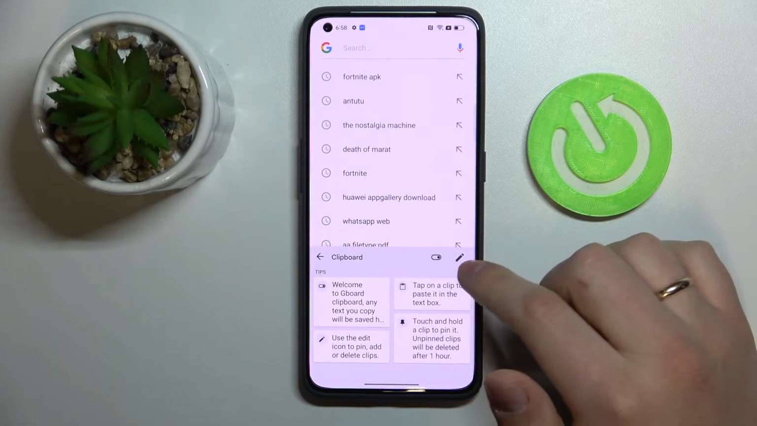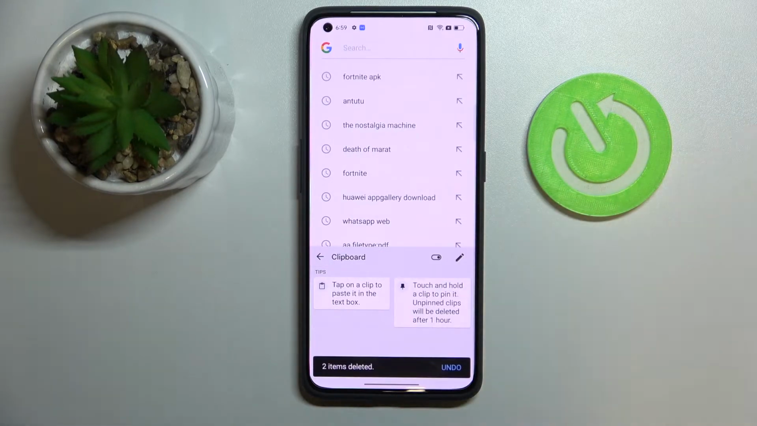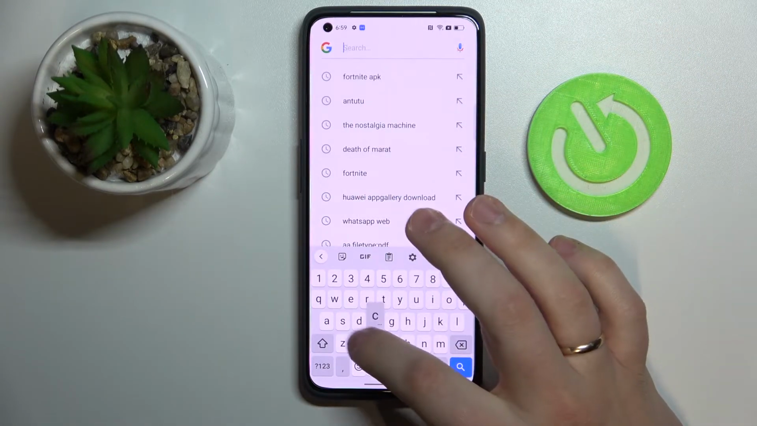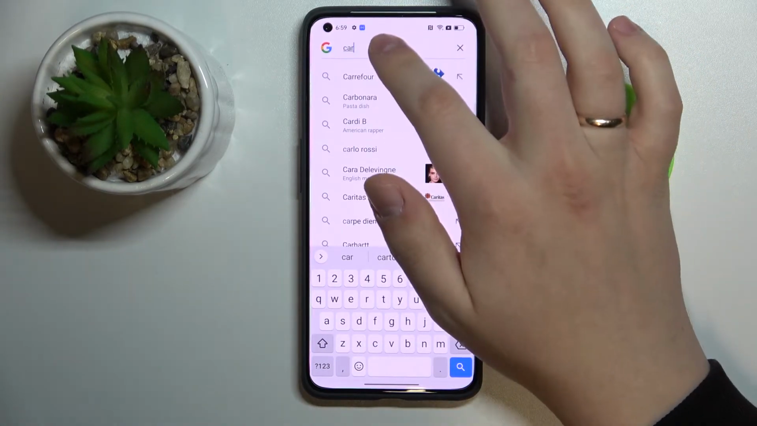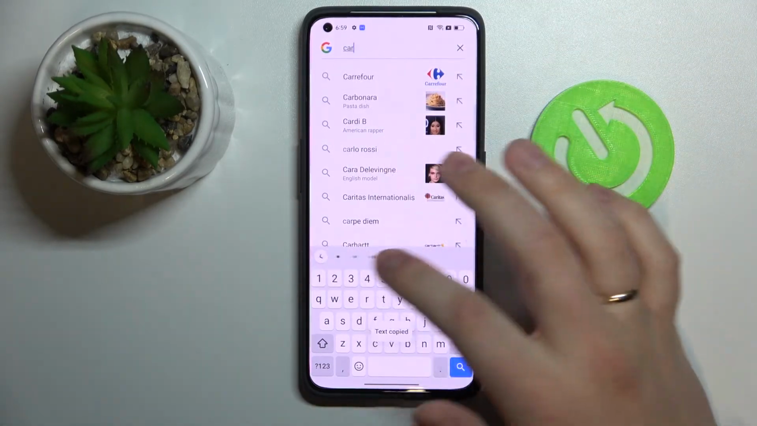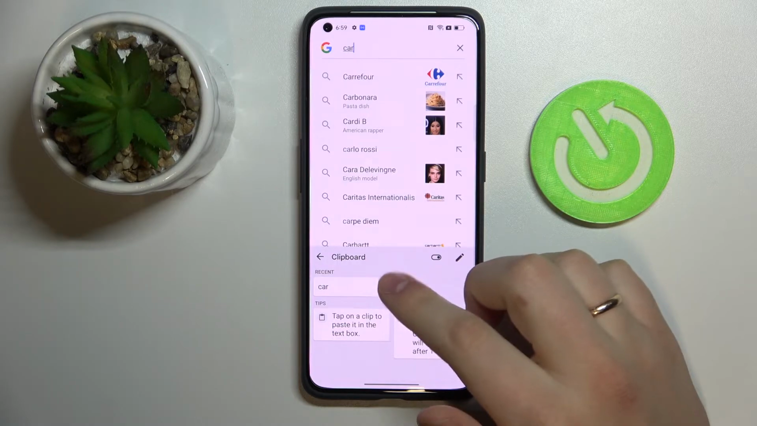By tapping on this pen, you can just edit the elements of the keyboard, remove some if you no longer need them. And in order to add an element to the clipboard, all you gotta do is type something. In my case, I'll just type in car, copy it, and as you will see, once we open up the clipboard again, we'll have this element in the recents category right here.